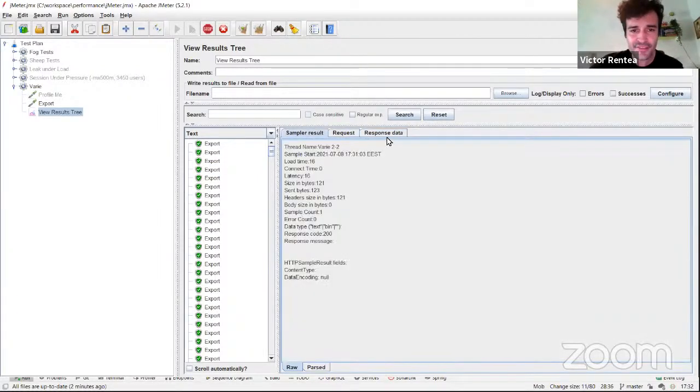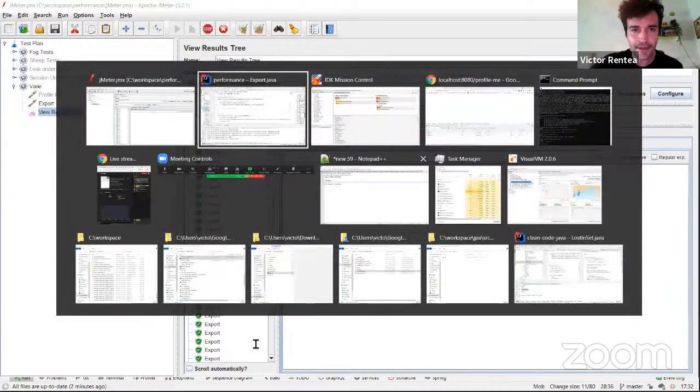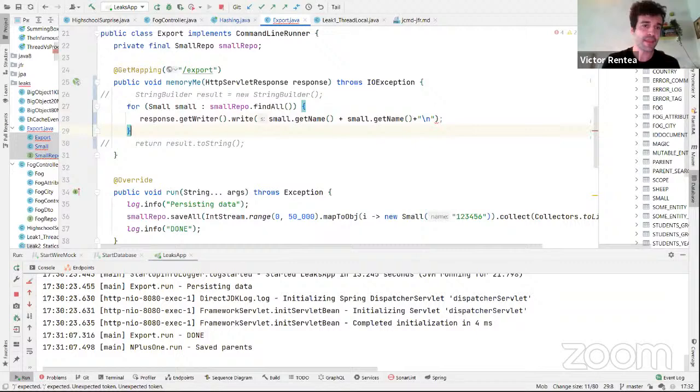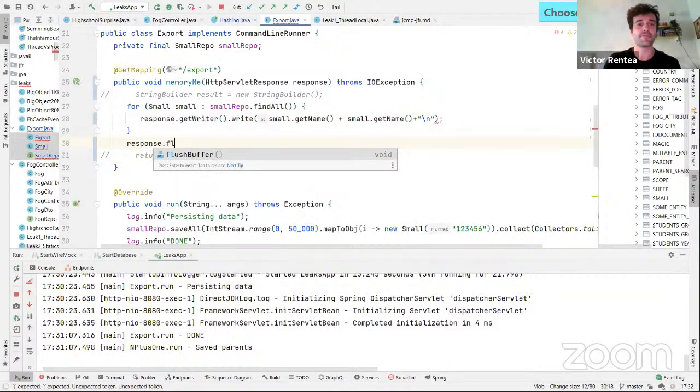Why don't I see anything over there? Let's see the log. Has anything happened here? No. Get writer, write. Strange. Let's concatenate with enter. And one more thing. Let's flush here. Flush buffer.